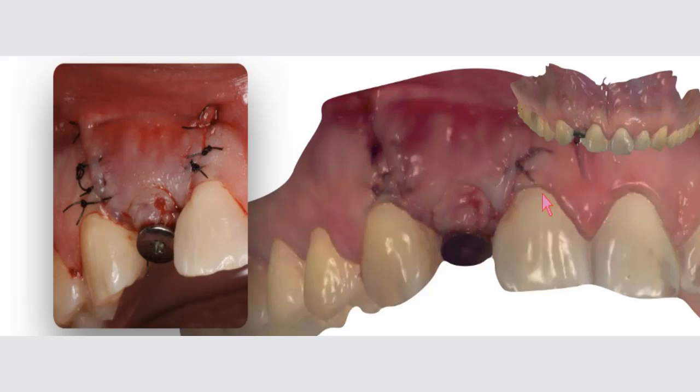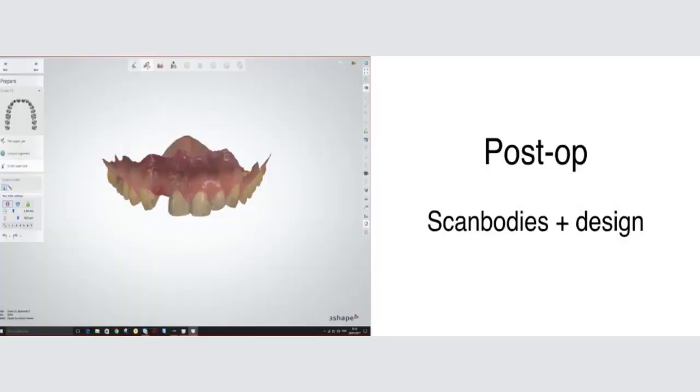Patient feels safe and comfortable when you do it. They like it. And they will tell other people, listen, my doctor scans me as the treatment goes and I see what's happening. It's really nice and I feel confident for the treatment that my dentist is proposing.